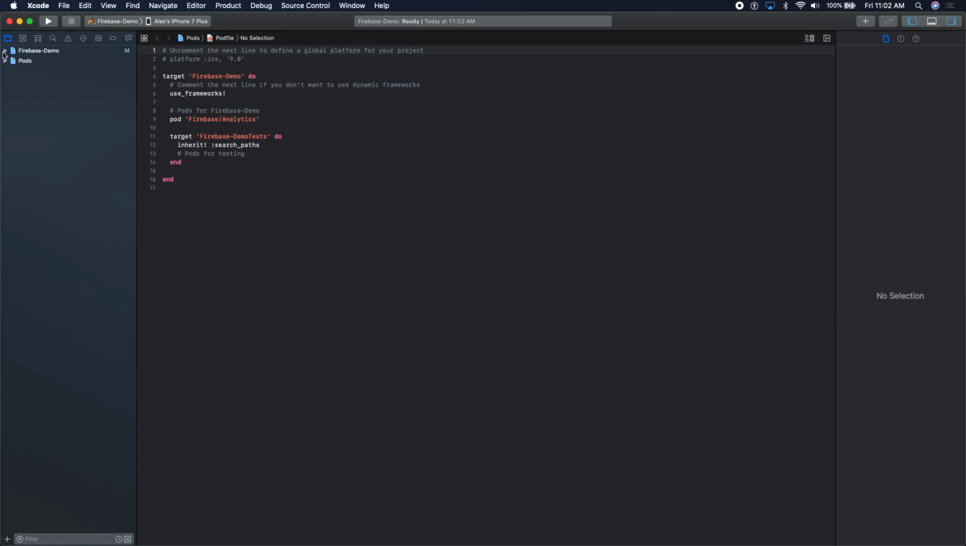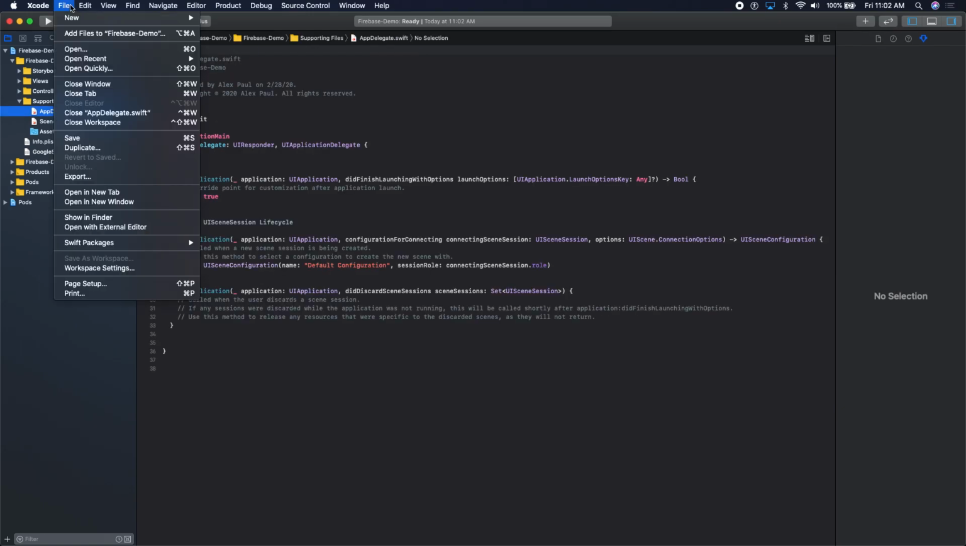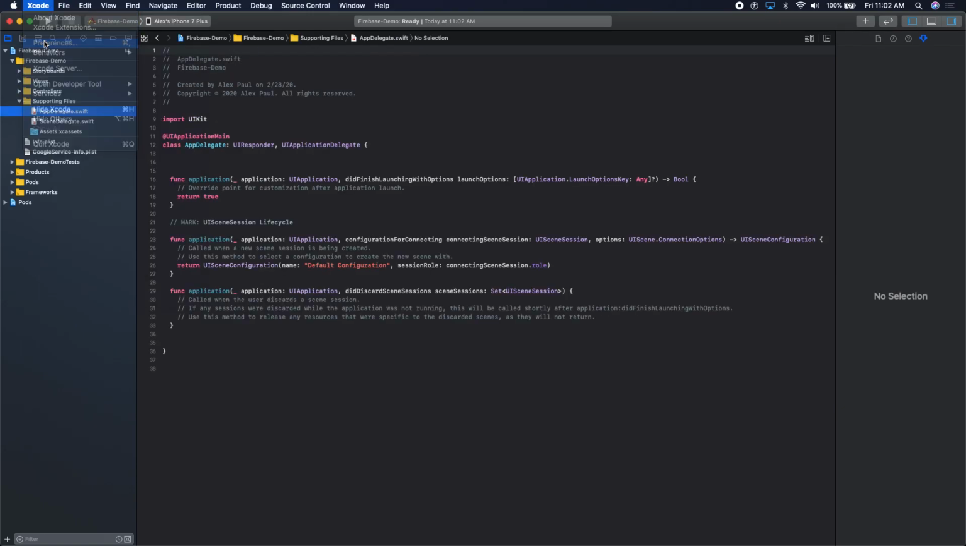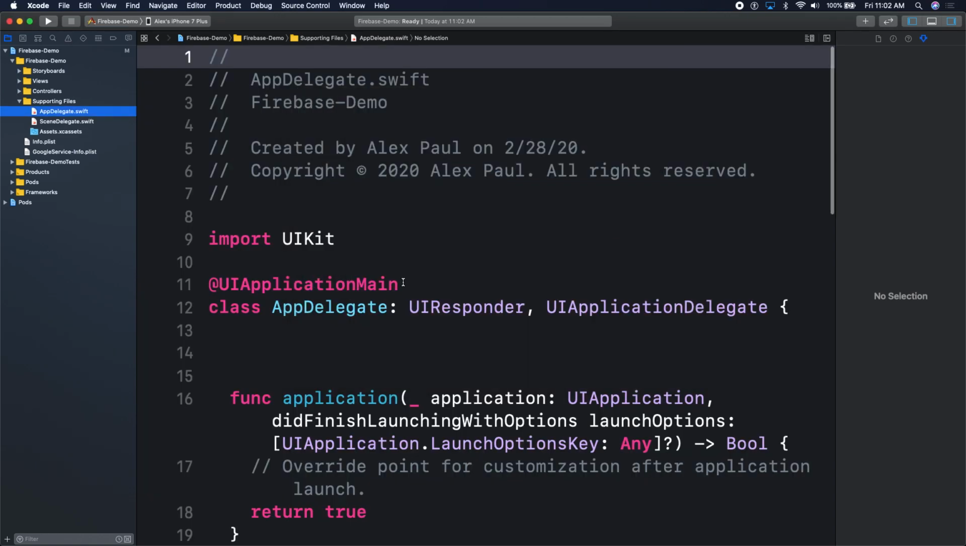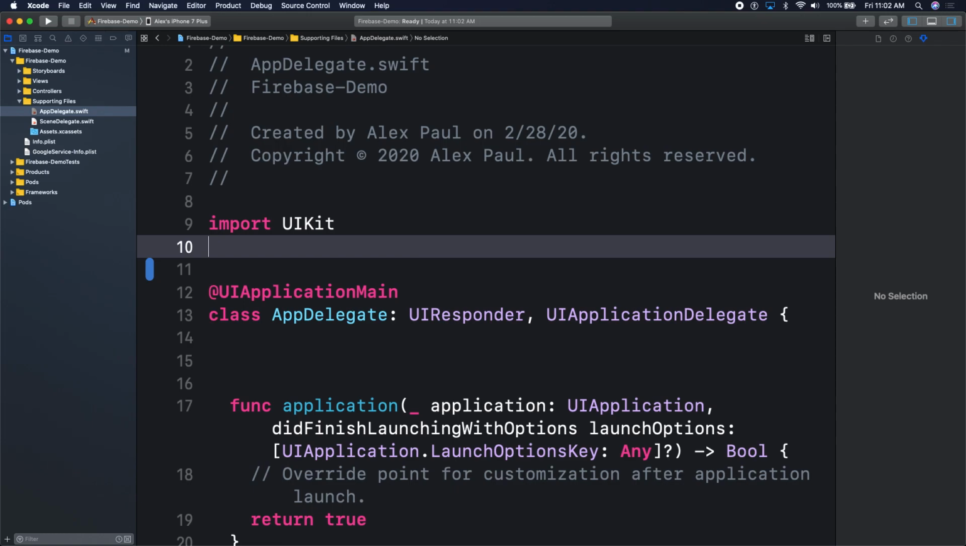Let's go to our app delegate, which is in supporting files. Click on app delegate. Let me make this bigger. Okay, this is better. So we're going to import right below UIKit. What are we importing? Firebase.